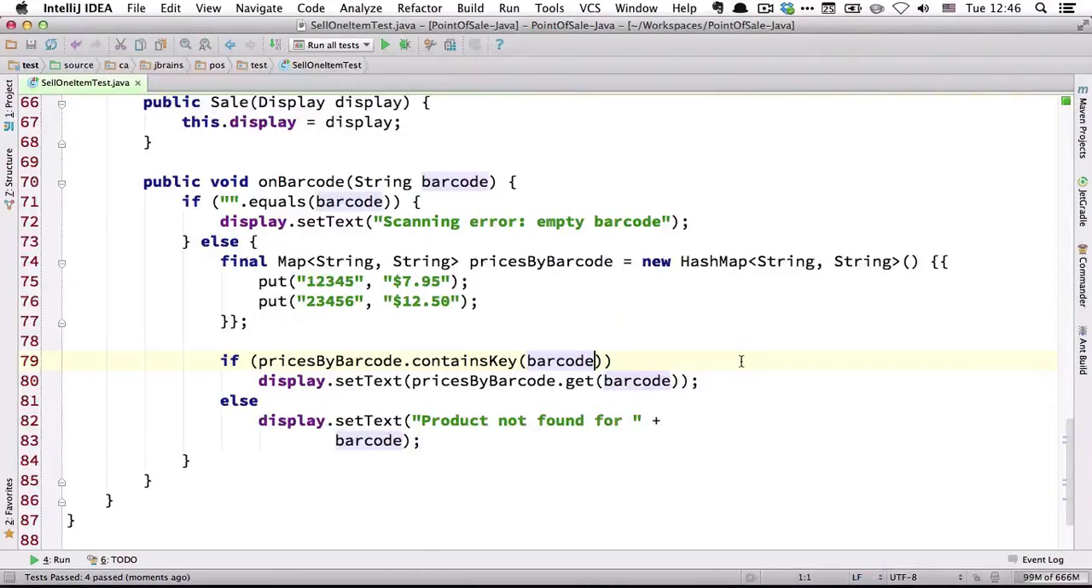Now, the good thing about doing this is now the algorithm is actually fairly clear. I have this thing that represents prices by barcode that maps the barcodes to prices. And the key is the barcode. So if I have that barcode, then I get its price and display it. And if not, then I display the message, product not found for. And this is pretty straightforward. I can't think of how to make this any easier.